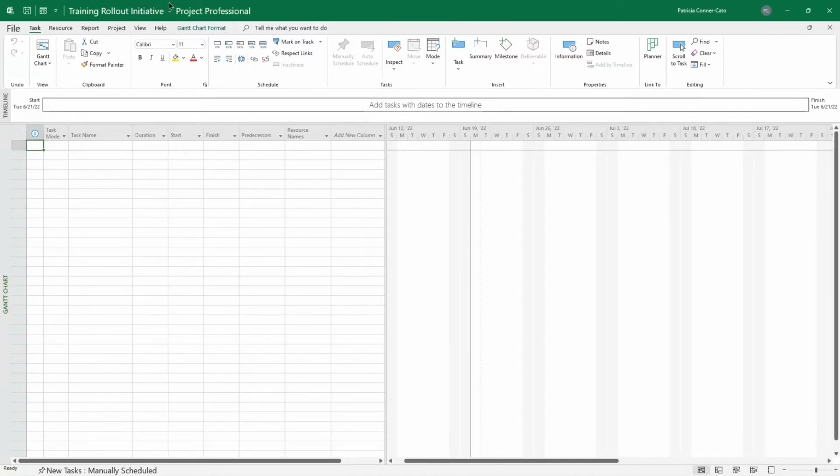So now, of course, our title bar updated with the proper name for our file, and we're ready to start manually entering tasks. Now, there are two modes, if you will, when you enter tasks. There's manually scheduled, and earlier I pointed out that it says that new tasks are by default manually scheduled. And then there's the automatic schedule. If I click down there, I can auto schedule new tasks. We're going to leave it on manually scheduled right now.